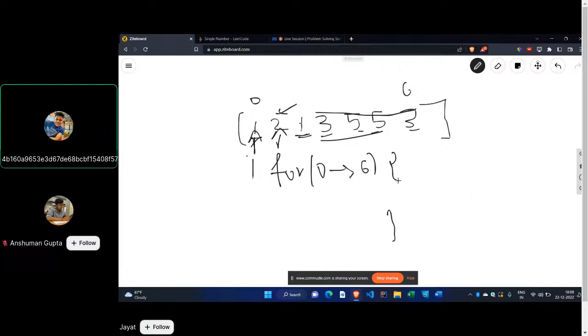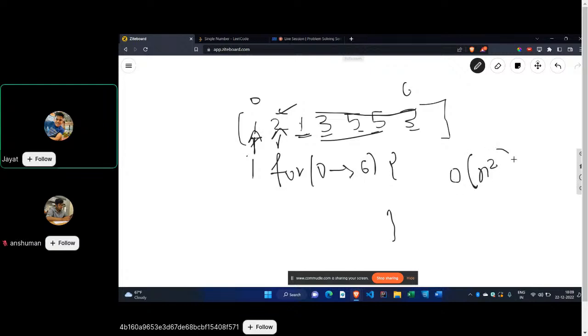So what I am doing here is taking a nested for loop. So this is one approach. If I do this, my time complexity will be O of n square. This is one approach. Okay, what is the second approach?